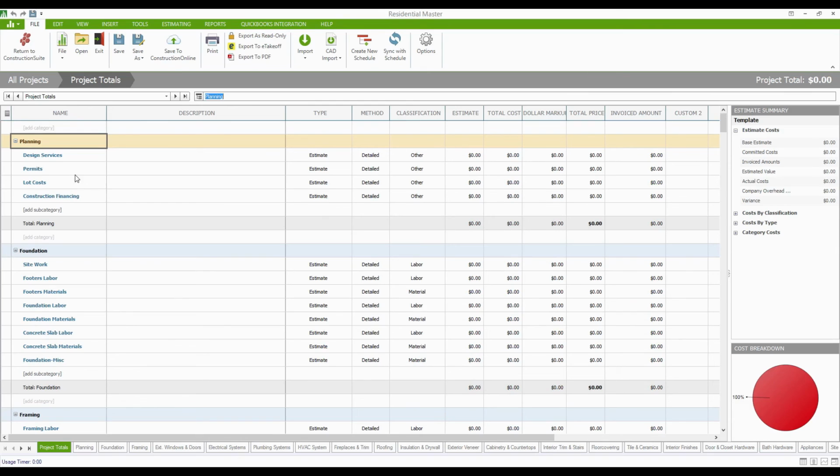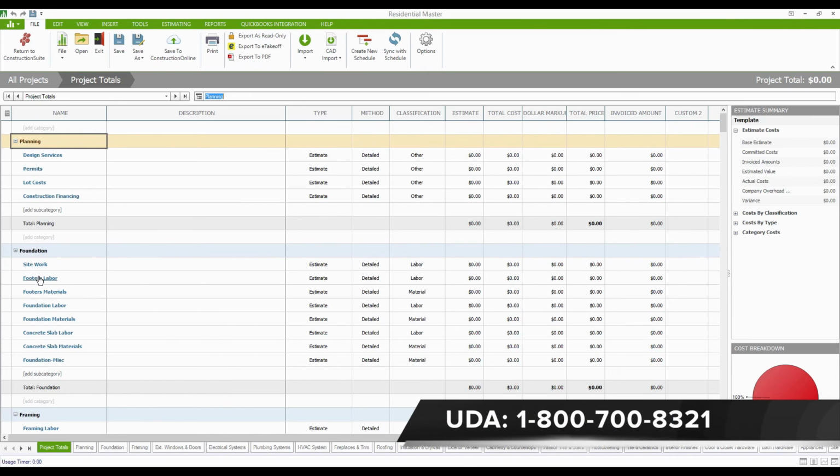So in the name column, we've got categories like planning and foundation, framing, and on this project totals page, which you can see which page we're on up here, from the project totals page, this is going to give you all of your category names in blue, and in the blue highlighted row, that is. The subcategory names are going to have blue text, and they're going to be underlined whenever you hover over them, indicating that it's a link to take you to that category sheet where you can expand out some of the detail for them as well.